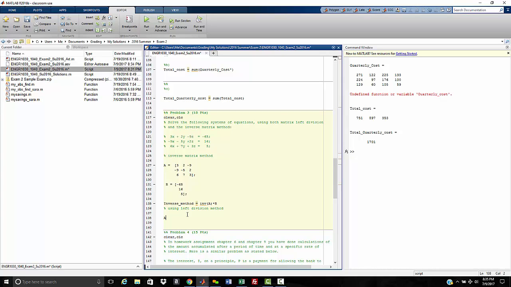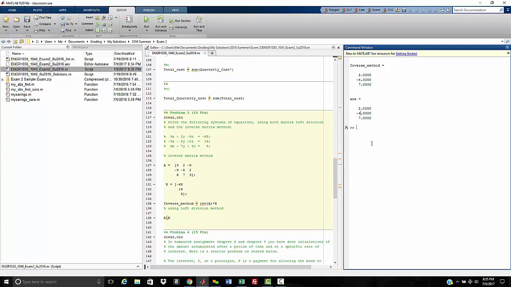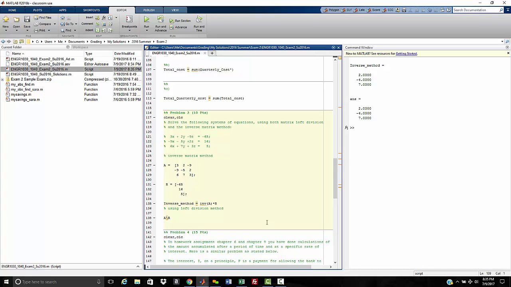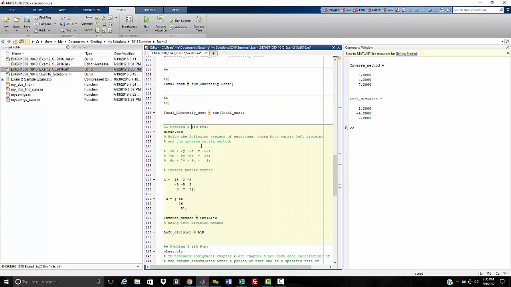Left division is going to be this key divided by that one. And those two should come out to be the same. 2, minus 4, 7, 2, minus 4, 7. All right, that's the easiest 10 points on this whole exam. Just make sure that when it says to use both left division and inverse, you do the inverse and the left division. Because if you don't do one of them, I have to take half your points off.